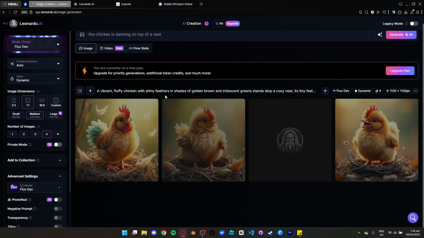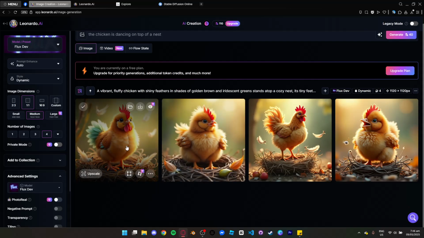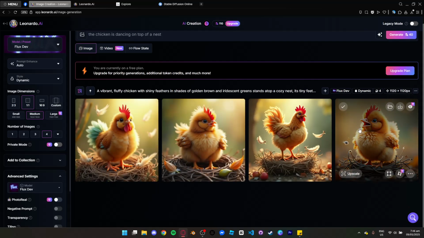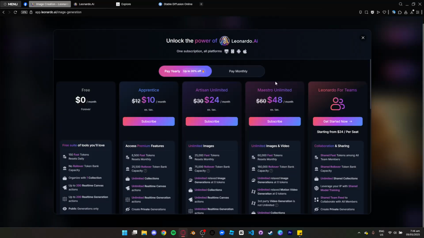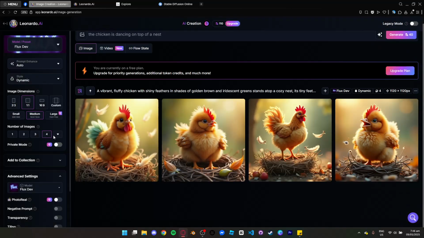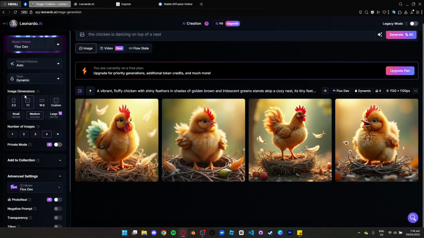While waiting for the image, it should load now. And as you can see here, this is the chicken. There are different types of images because I chose four images. You can choose a higher number, but you'll need to choose and pay for a plan. And you can also choose the dimensions, which you can see here.